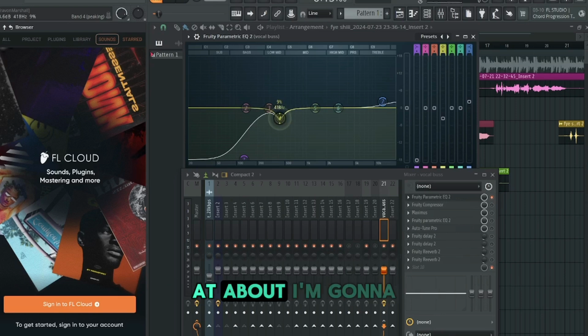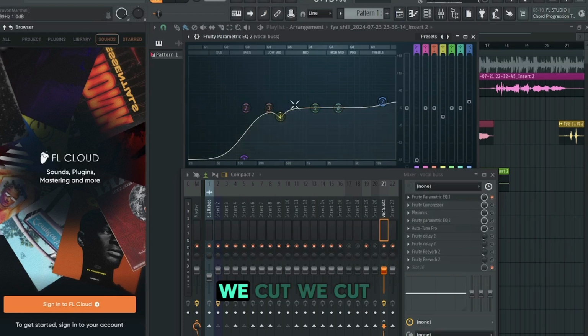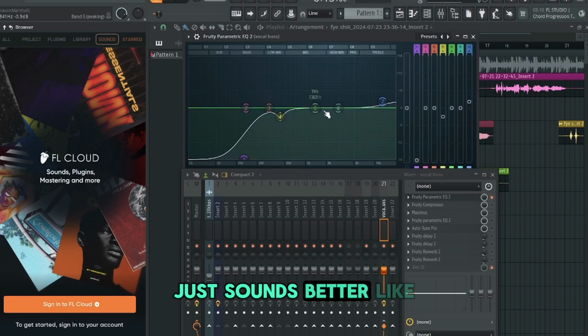So I'm gonna go 3 decibels at 425. 4 decibels, 425. We cut narrow, and we boost wide. That is one of the basic rules of using EQ. It just sounds better like that.